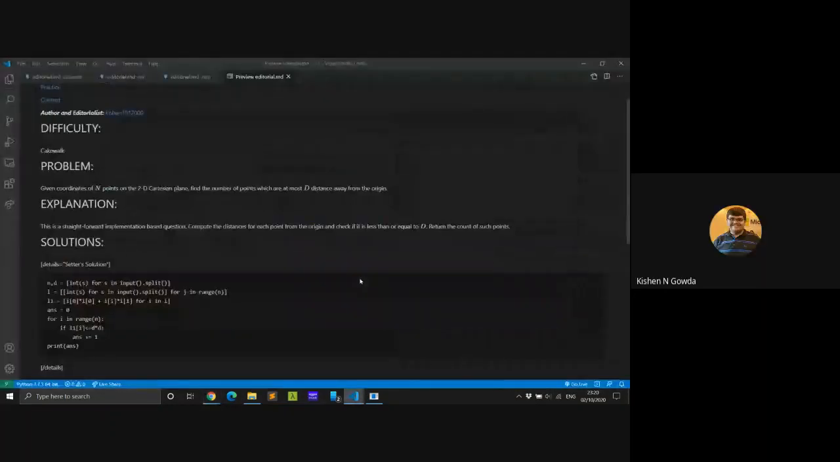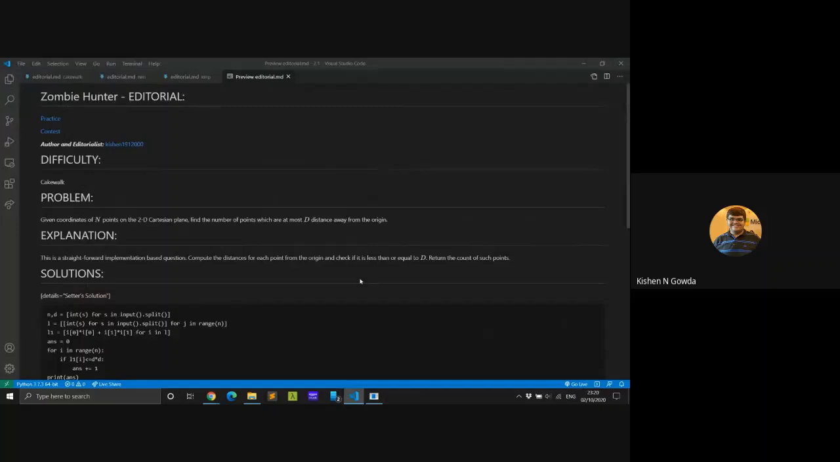Okay, thanks. So we'll start with the first problem, that is Zombie Hunter. I guess most of you must have got this right, so I'll go over it very quickly. You were given endpoints on the 2D Cartesian plane, and you had to find the number of points among them which are at most d distance away from the origin. It was a basic implementation-based question.